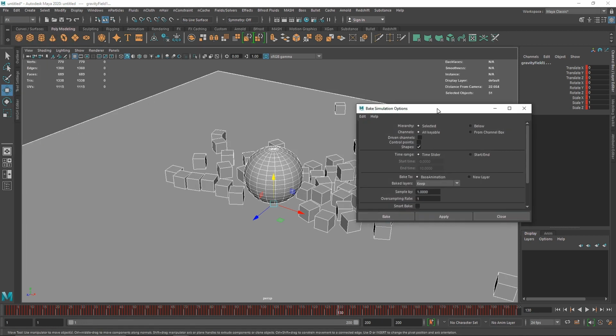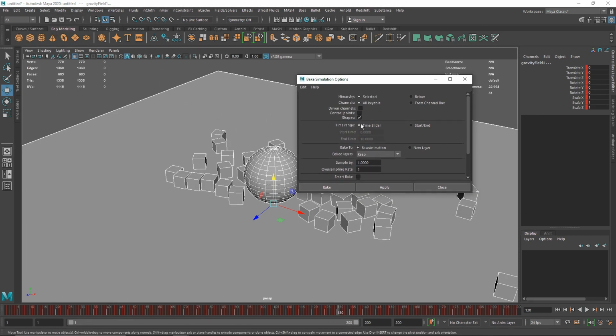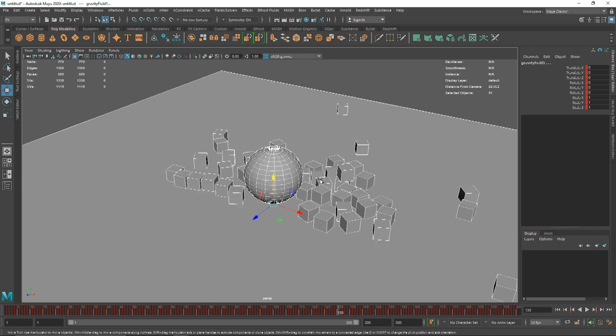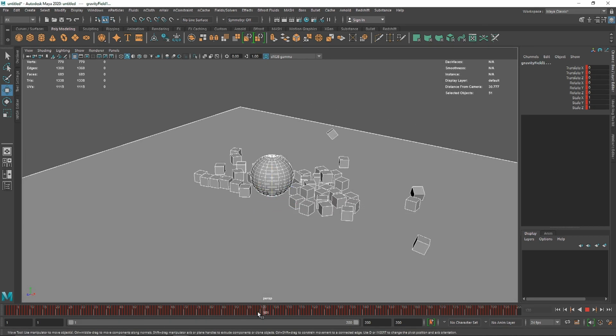You can do a couple of things from here, from the overall settings of the bake simulation, and you can change if you want it to be selected below the channel box and so on. But for the majority of the baking, the basic default settings are the best. And if you want a new layer to be baked on, you can choose that. And if you don't want to bake the whole scene, you can simply choose start and end, and you can manually adjust how many frames it should be baked. And that's it. So now you have a perfect baked simulation.